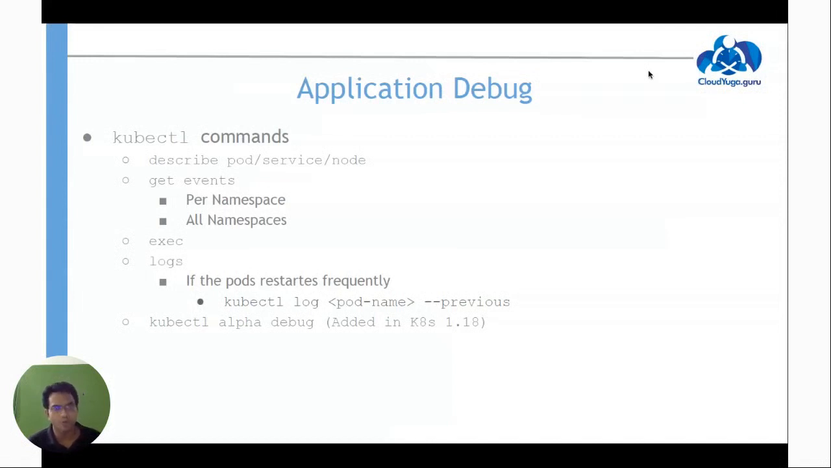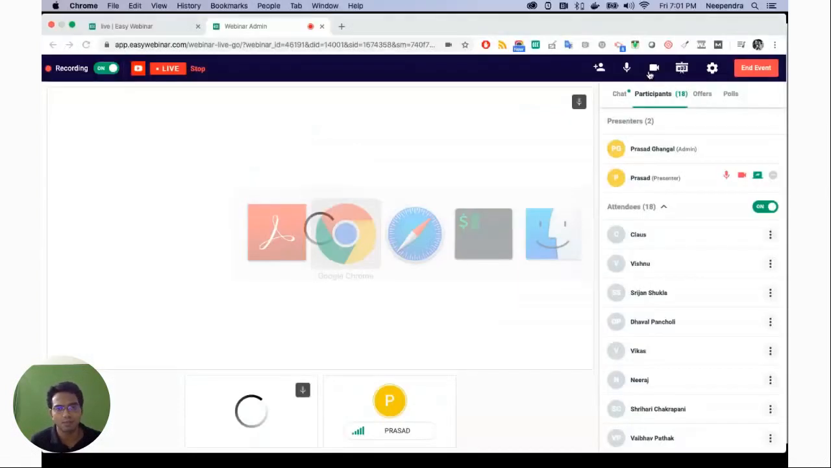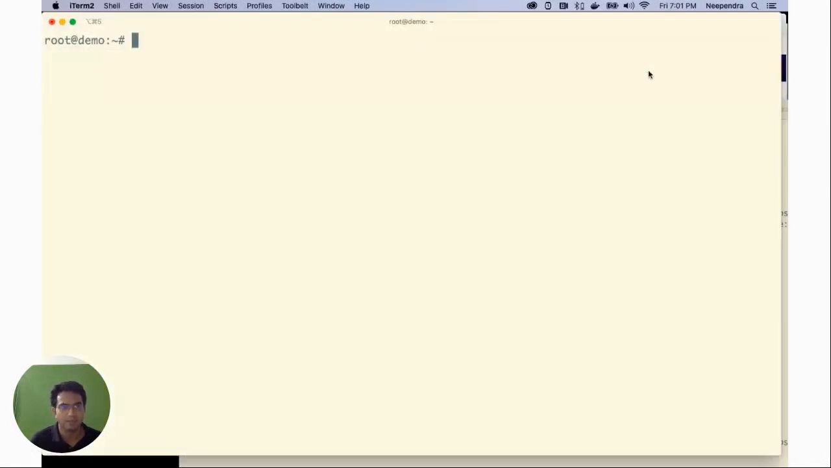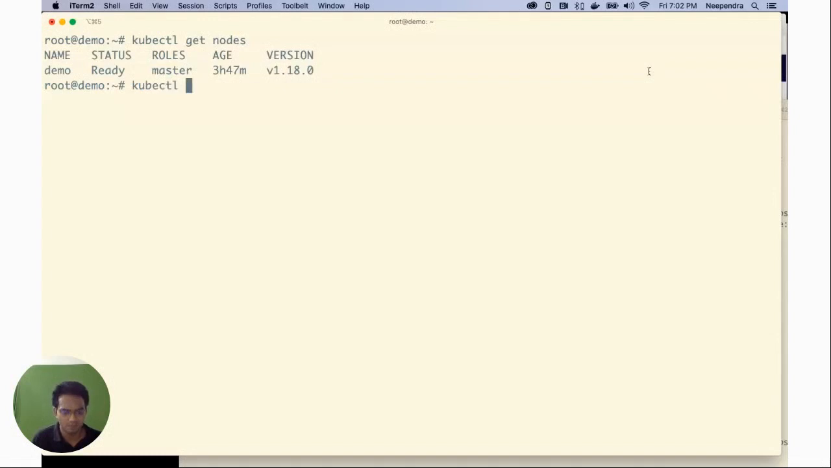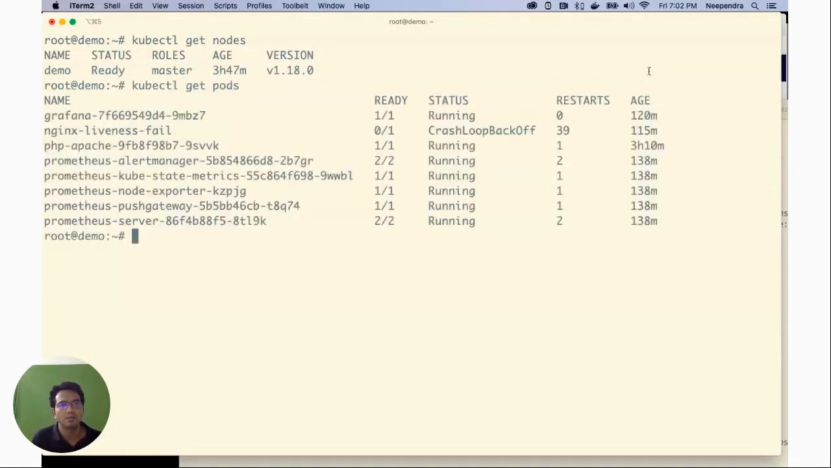Whenever you deploy any pod, service, node, or whatever in the cluster, you can always use the describe command. For example, this is a cluster I am running. This cluster is currently just a single node cluster. Let me show you that. I'm running a few pods there, and of course, there will be some services and so on.